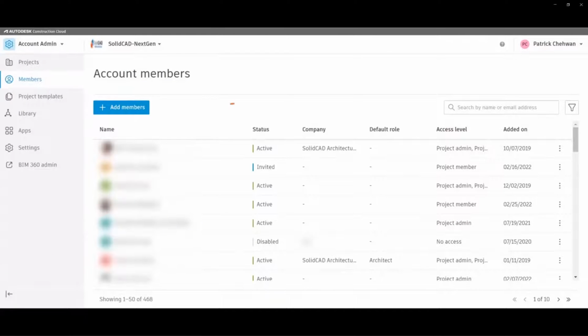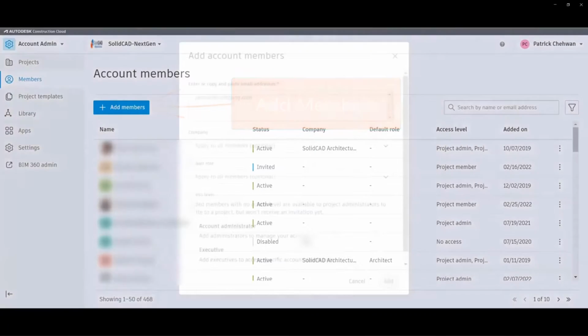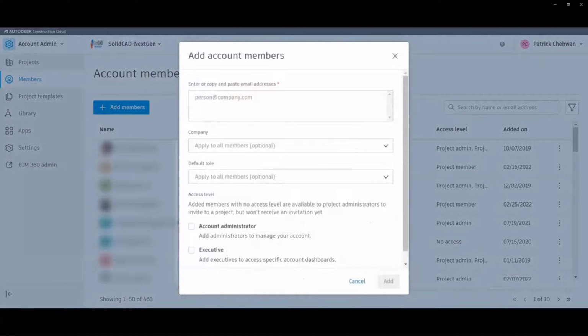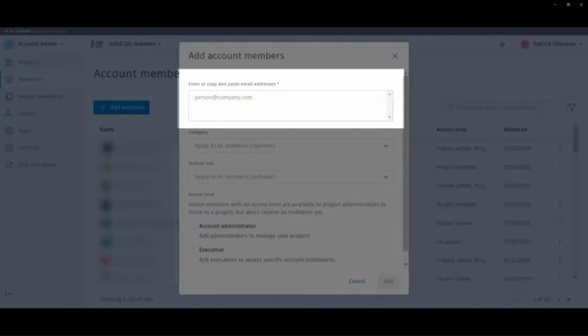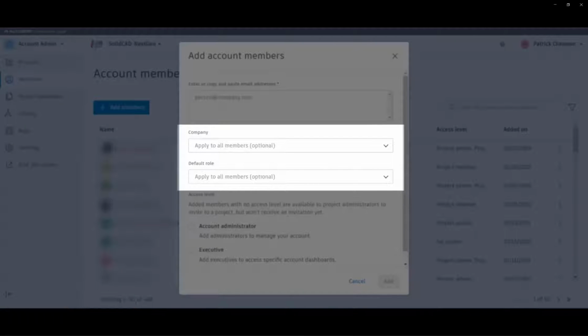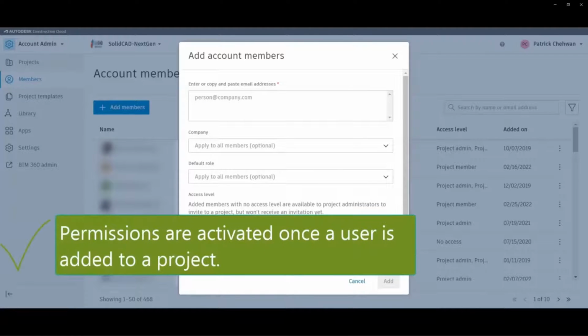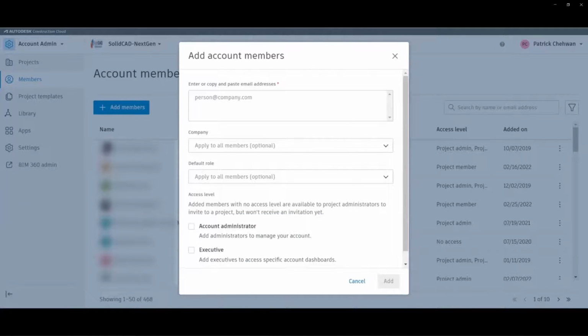To add members to an account, click Add Members. In the Add Account Members dialog, we can enter one or more email addresses, which is the only required information. We can optionally add a company or default role to all these members. Default roles are assigned to quickly apply the same permissions to multiple members. Keep in mind that permissions are activated once a user is added to a project. In other words, we must add an individual to a project for that default permission to go into effect.